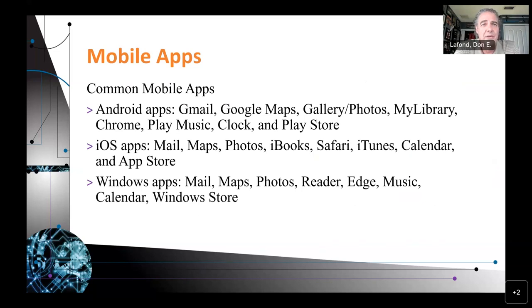iOS includes Mail, Maps, Photos, iBooks, Safari as the browser, iTunes for Music, Calendar, and App Store. Windows apps, hey, it's going to sound familiar. Mail, Maps, Photos, Reader, Edge for surfing the web, Music, Calendar, Windows Store.